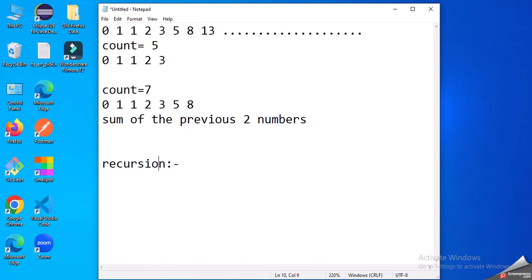So using recursion, how are we going to print? The first thing that we have to consider is, if n equals 0, it should return 0, because if n is 0 there is no Fibonacci series, so it's 0 only, right?